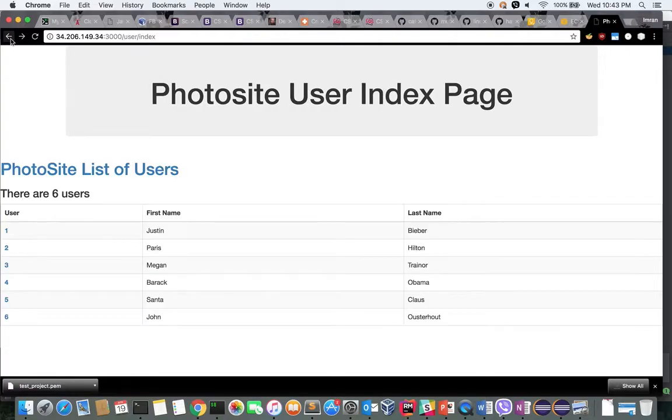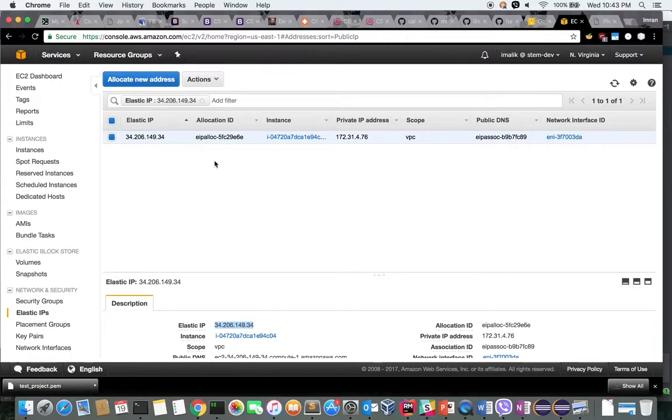Cool. So everything is working. I just demonstrated how to use the EC2 elastic IPs with your EC2 instance, which is really helpful if you want to assign this one IPv4 address. Now I'm going to show what happens if you stop your instance.